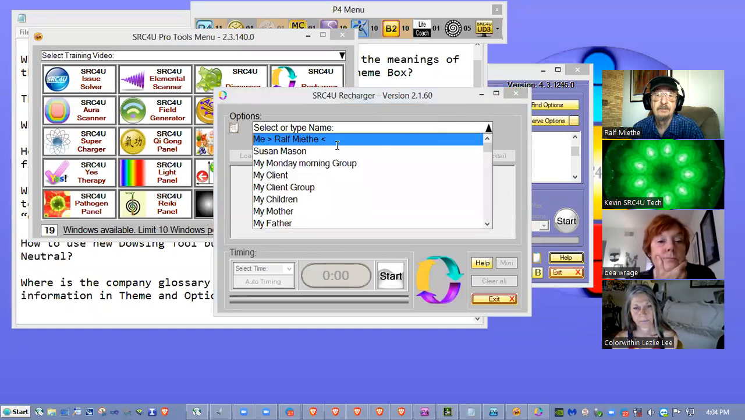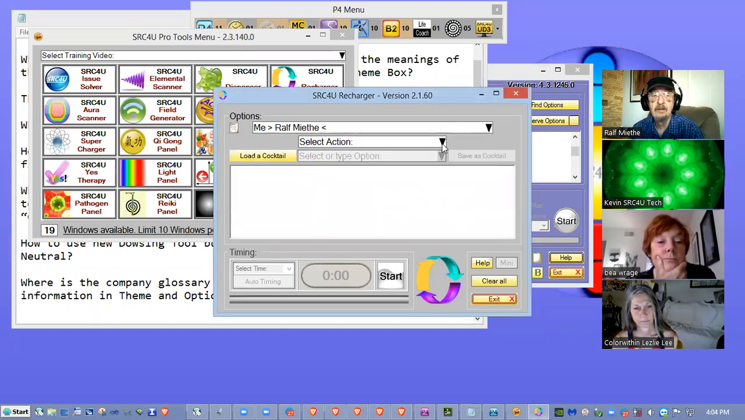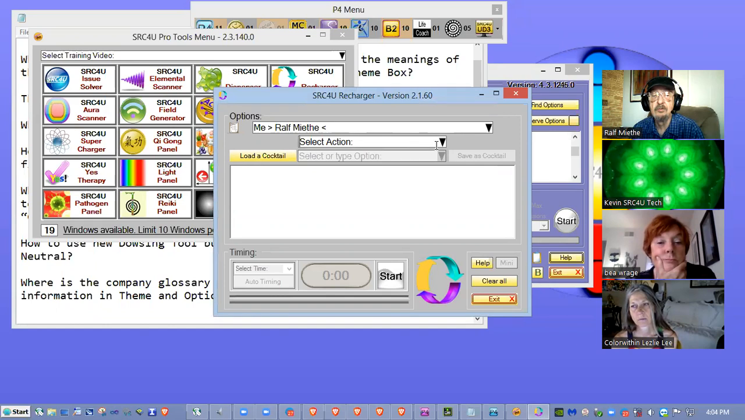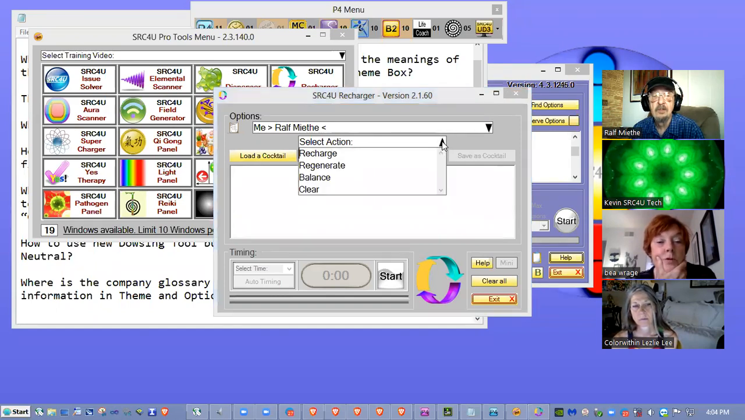Okay. So when it comes up to the recharger, look how they are. There I see recharge. Oh, there's 4 of them right there. Would it be okay if you just use your balance? No, you recharge, you regenerate, you balance, and you clear. Exactly. And that's the process for the recharger. You should run them one after the other.